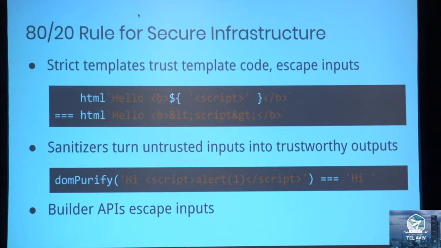Sanitizers are another example of a tool. A sanitizer takes an untrusted string in a language and produces a string in that language without high privilege instructions. So it's another example of a good producer of trusted values. And builder APIs can also be good ways to create trusted values. Tools like these count for the vast majority of policy code. What this means in the end is that for most projects, you don't actually end up reviewing custom policy code.